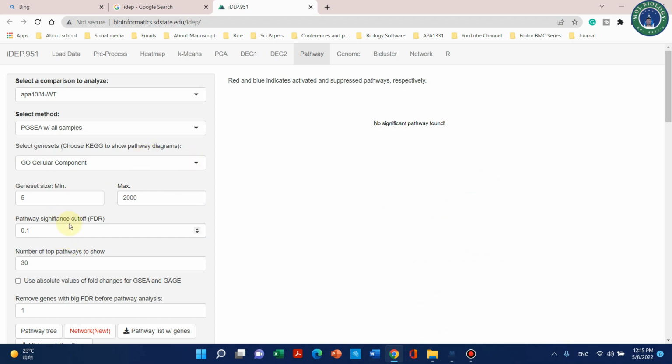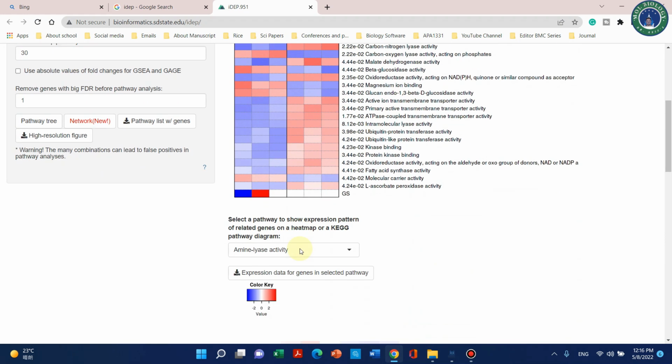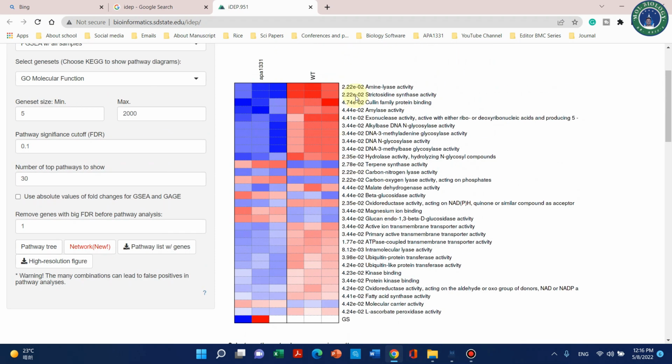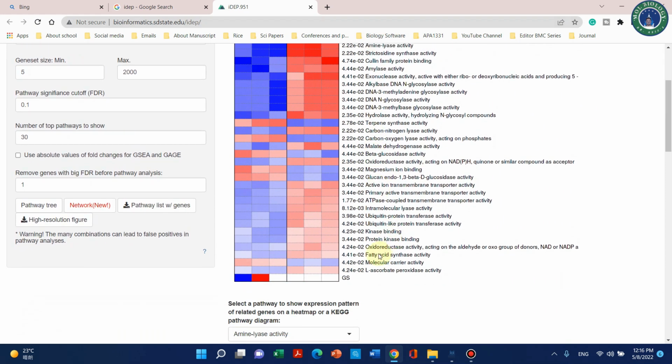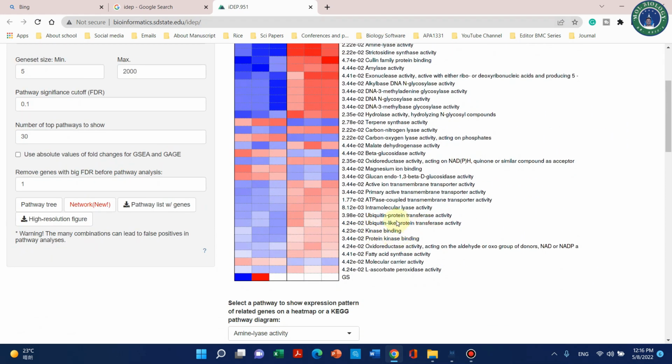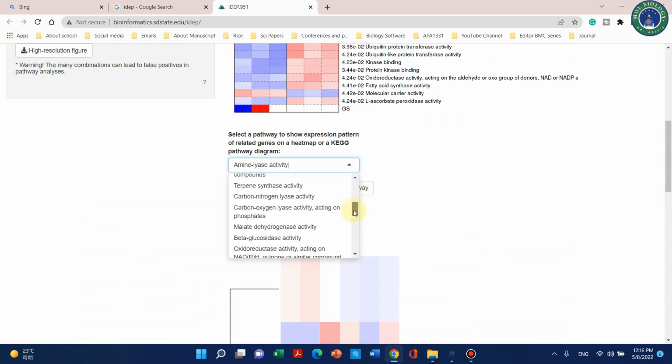Yeah, at this level there is no cellular component. So let's check for the molecular function. Yeah, so we can see this molecular functions heat map. And if you want any specific one from these, like these are all molecular function pathways, any of them, let's suppose you want kinase binding or ubiquitin, you can simply select here.